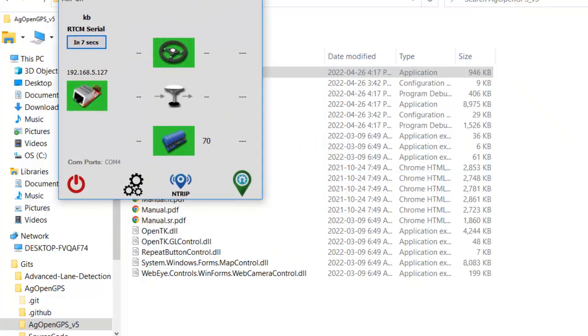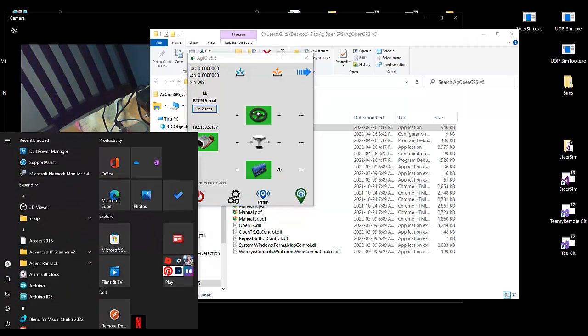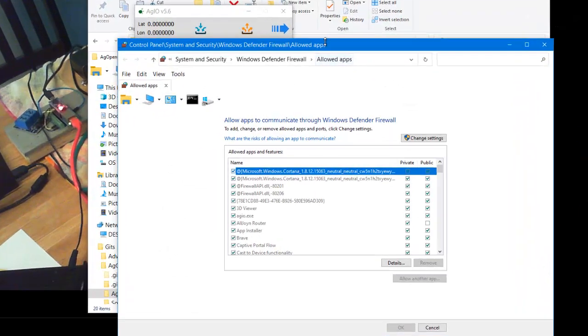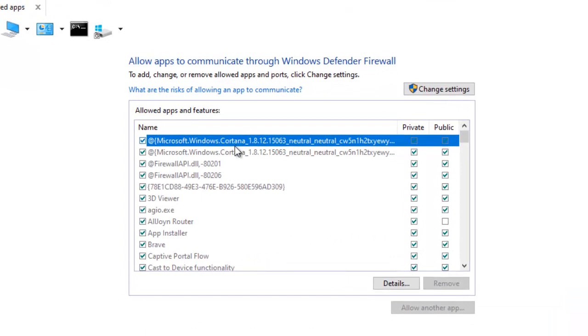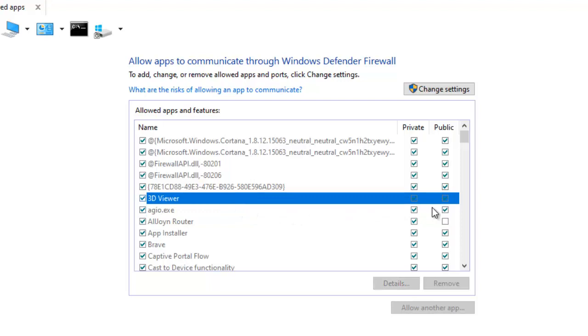Now, if you have it and you've been turning off your firewall in order to get OpenGPS to work, well, what we want to do is allow an application through the firewall. So all you do is you bring up the start menu and you just type allow, oh, look at that, there it is, allow an app through Windows Firewall. And here it is. And then we look for AgIO. Now, it's the one below this.